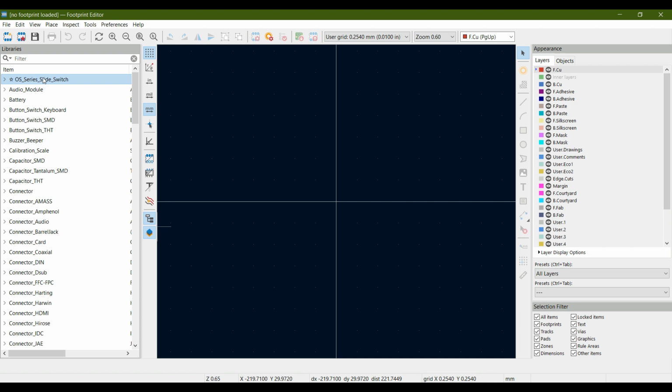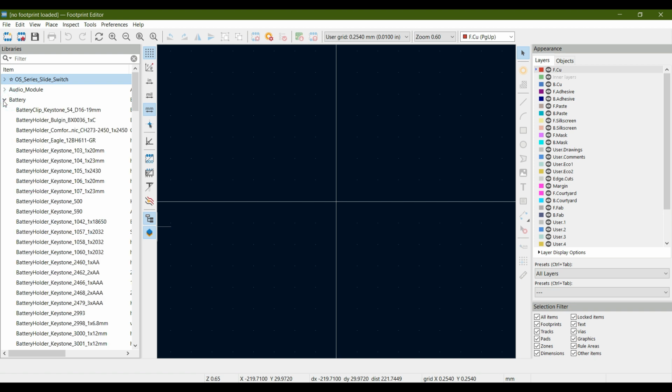As you can see, in the library there is no footprint. If I click on this arrow, you find no footprints in this library. Like the other library, this is RD module library. If I click on the arrow, you see that there are two footprints. Similarly, if I click on the battery, these are the list of the footprints that are present in the battery library.